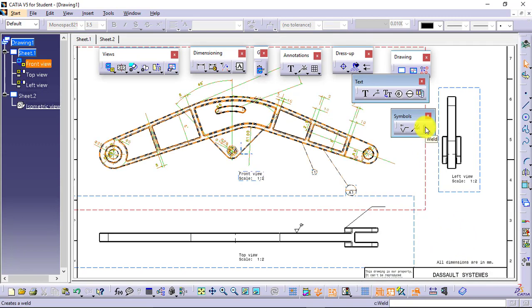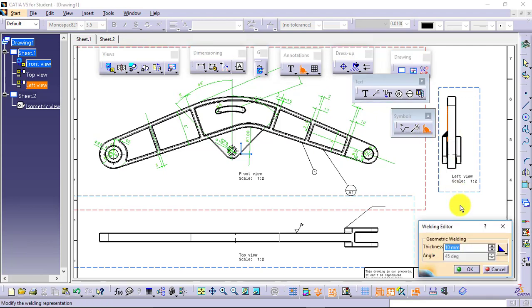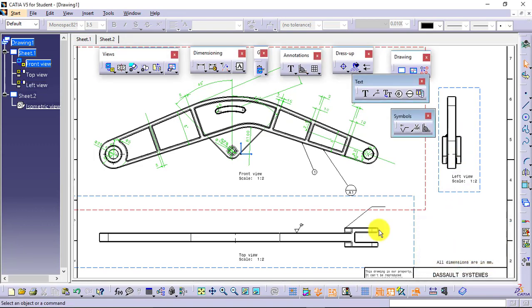If you want to show the weld, then you can show that as well. For that you will need to select two entities. Say one I am selecting this, another I am selecting this. Between these two I can show the weld of whatever size I want. Say 5 mm, 5 mm. It is applied over here.